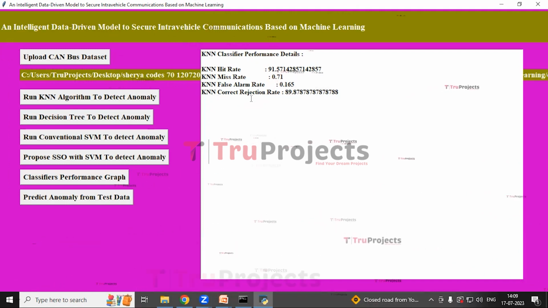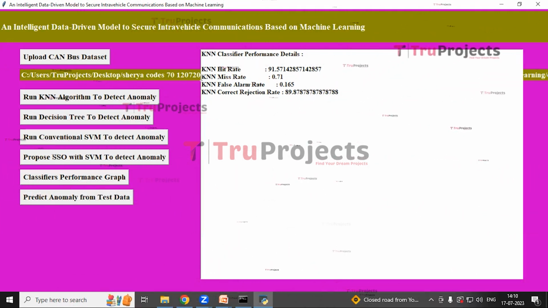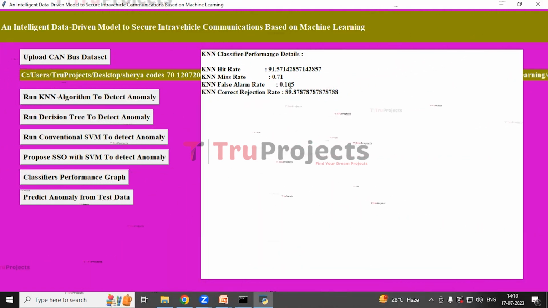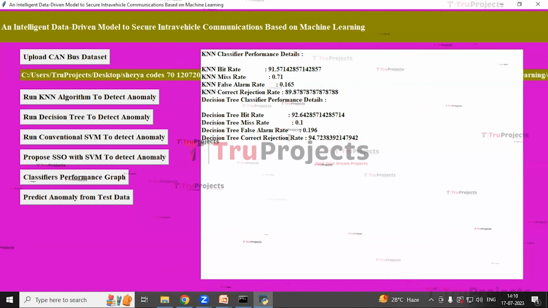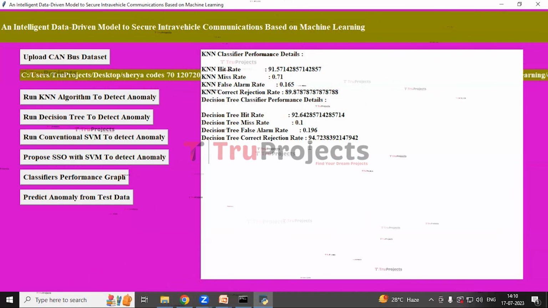For any classifier whose hit rate and correct rejection rate are high, it is better performing and an efficient model. Here we got the hit rate as 91%, miss rate as 0.71, false alarm rate as 0.16, correct rejection rate as 89%. Next we are going to run the decision tree algorithm. Here we got the hit rate as 92%, miss rate as 0.1, false alarm rate as 0.19, correct rejection rate as 94.7. This model is performing well because the hit rate and the correct rejection rate are very good.